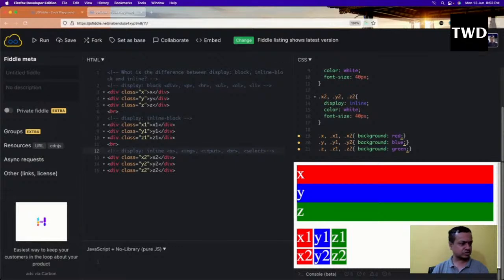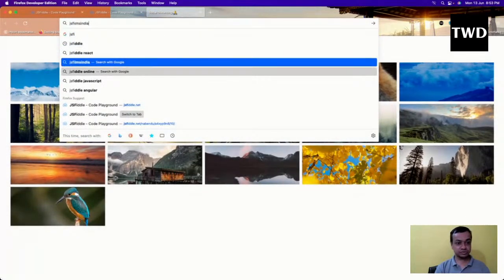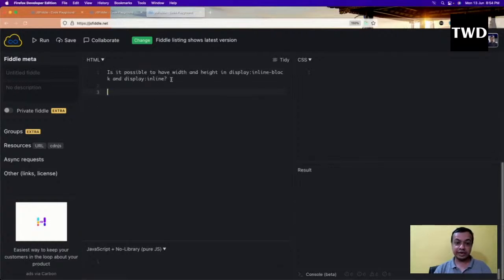I should do it in a different JSFiddle, because this was a very big question. Now the question is: is it possible to have width and height in display inline and display inline block? Or what exactly is inline block? Because inline is quite obvious. A lot of questions can come related to display inline block, because it's a different thing.